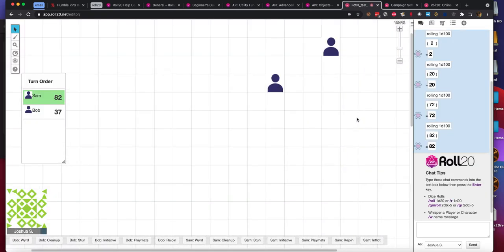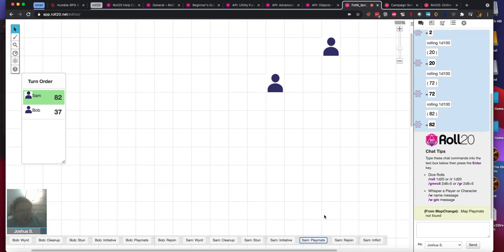Obviously in Fate of the Norns, you have to do a lot of flipping back and forth between the playmats where all of your runes are and the map where your game is taking place. And so Playmats and rejoin will allow you to negotiate between them. You click Playmats.